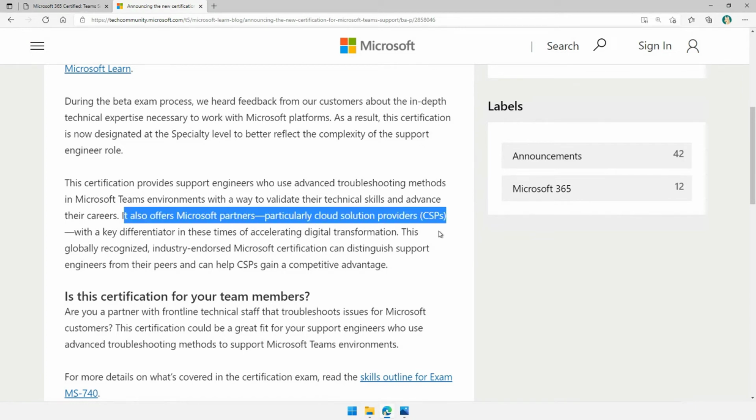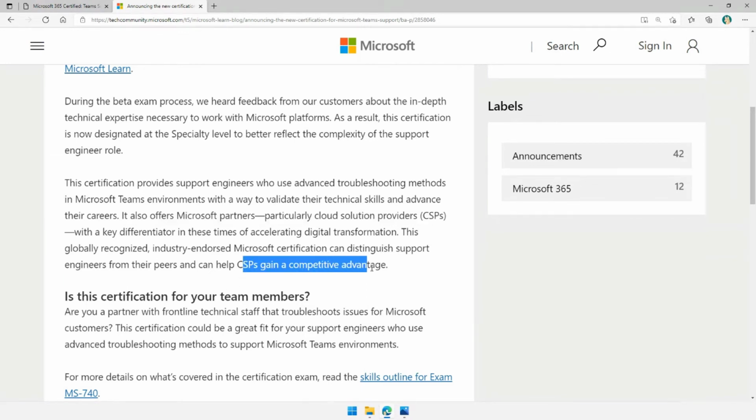And this is a very good point because if you're a Microsoft partner, you can actually use part of your marketing like, hey, we have this many professionals that are certified on Teams troubleshooting. So that can really give Microsoft partners a competitive advantage as it shows that they have the skill required to help their customers succeed with Microsoft Teams.